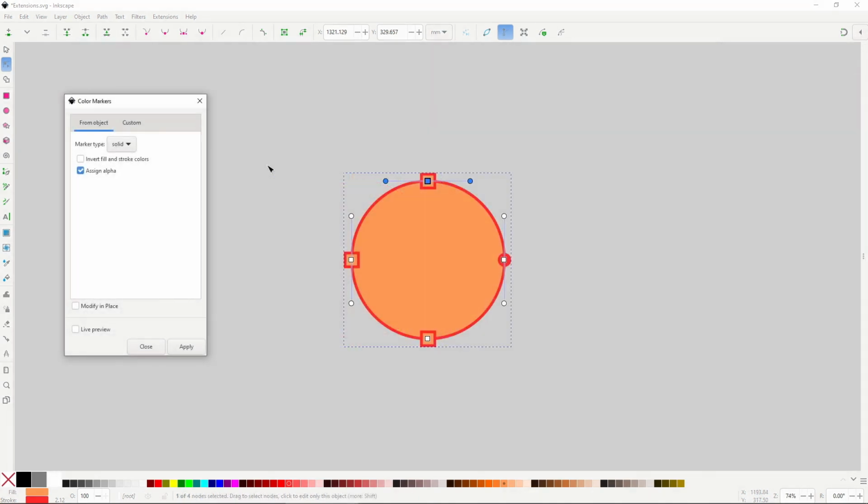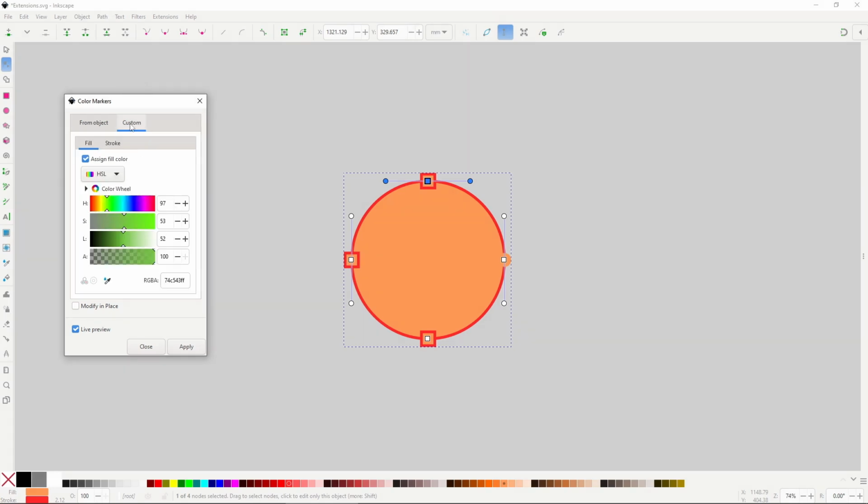Anyway, continuing. This extension will let you change the colors of the markers. The From Object tab changes the color according to the color of the shape they are applied to. Marker type sets the type to solid or filled. Solid makes them a single color, and filled makes them have fill and stroke. The Custom tab gives you the same color selection mode from the fill and stroke dialog to change the fill and stroke of the marker. Overall, really useful extension if you work with markers.